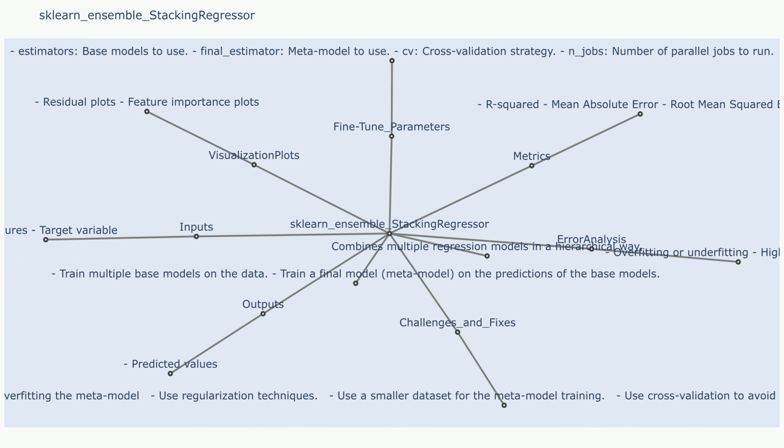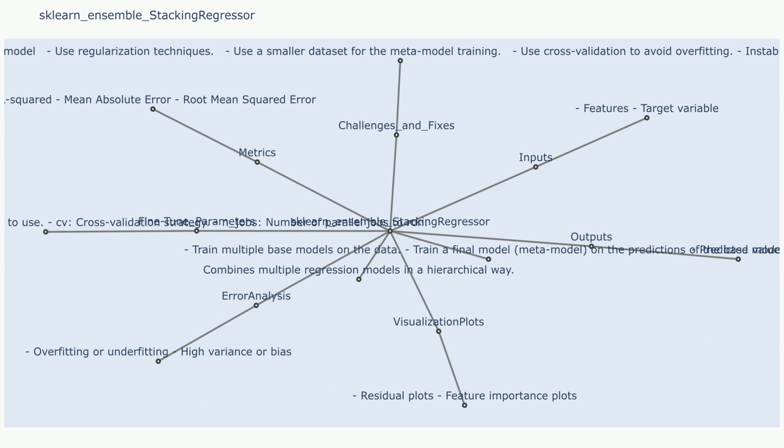Steps: Stage 1, the base models are trained on the input data. Stage 2, the predictions of the base models are used as input to train the meta-regressor. Stage 3, the trained meta-regressor is used to make predictions on new data, combining the predictions of the base models.